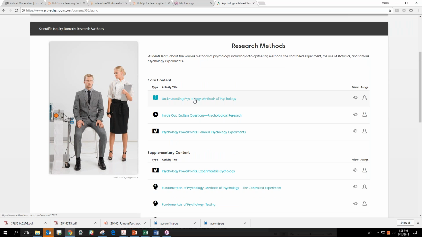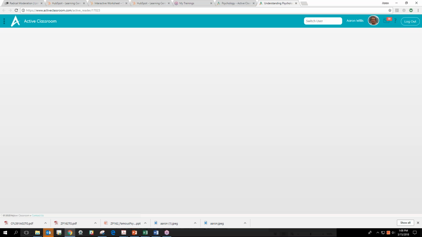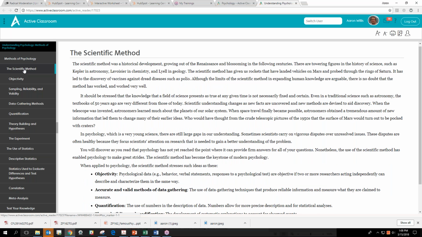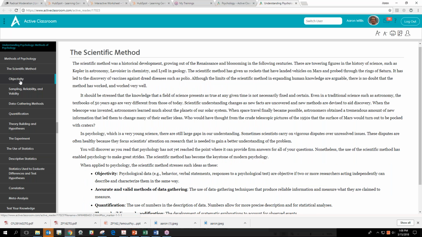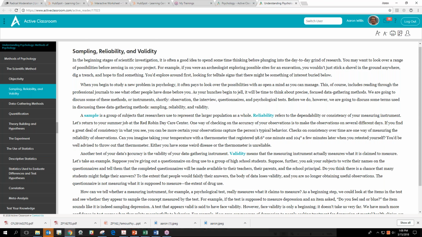With the research methods, here's the reading that we have available. And these readings are pretty accessible. They begin with key vocabulary to go through. We talk a little bit here about the scientific method. And then you've got individual sections here where students are able to read through. And I'm just going to scroll up here.